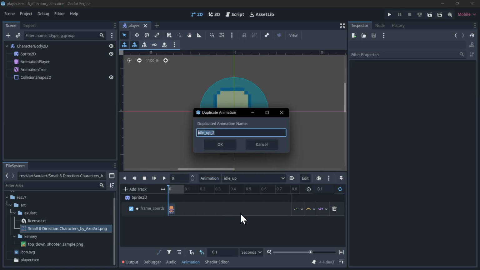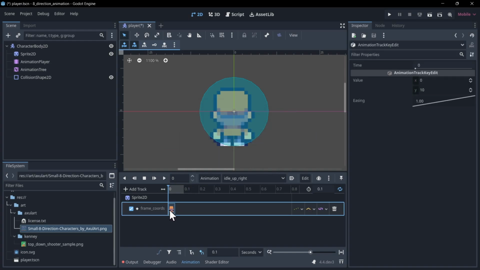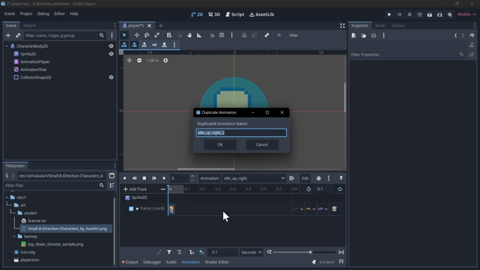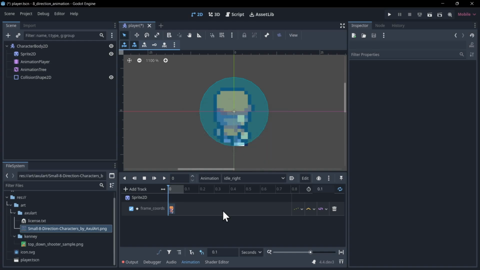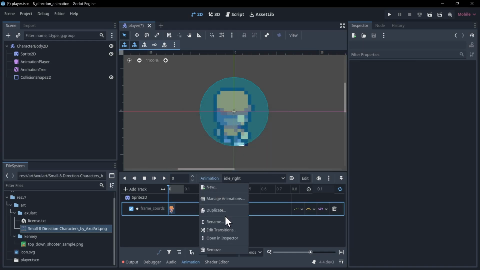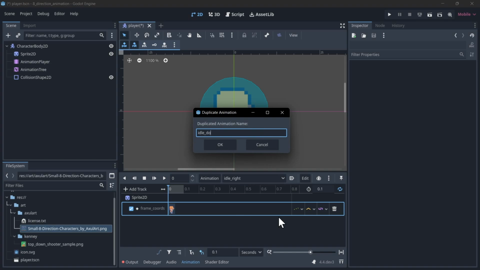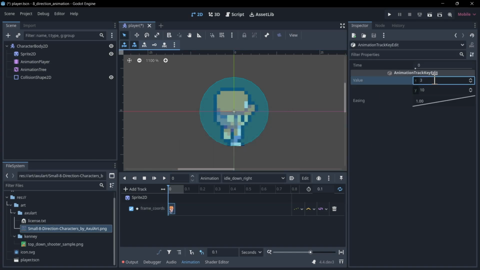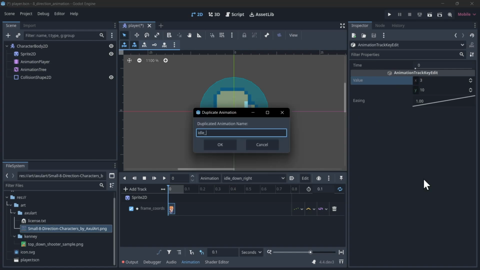So we can just duplicate this and call it idle up right. Okay, and then we click here and we increment x by 1. Yep. And then we just do that 6 more times. So this is going to be idle right. We take this, we make it a 2 on the x, duplicate, idle down right. We click here, we're going to be a 3 on the x, and so on and so forth.